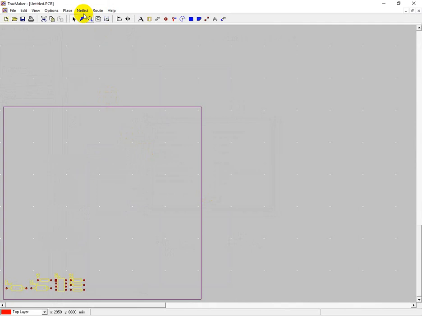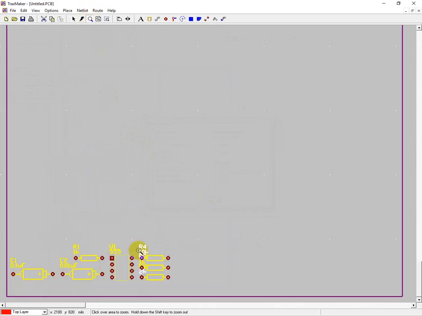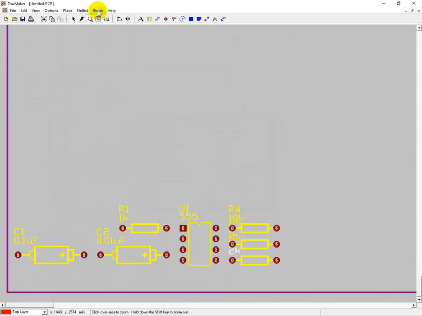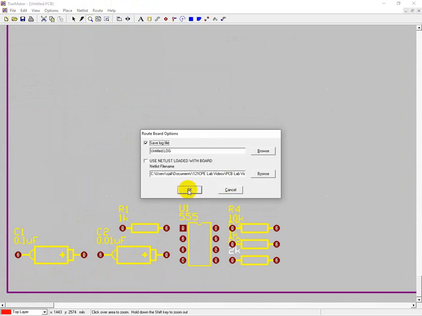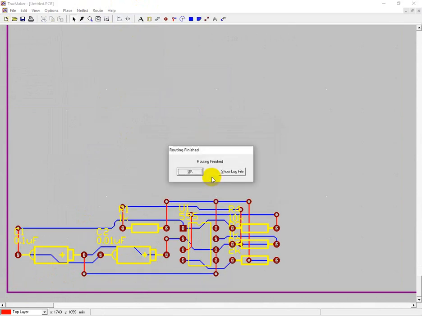Okay, now you can zoom it 2 times. Okay, now route board, press OK for this. You will get routing finished. So this is your PCB circuit.